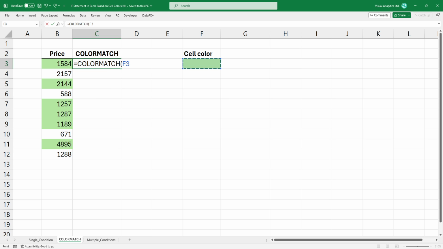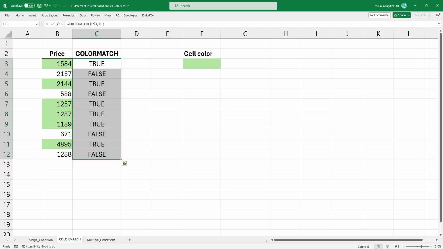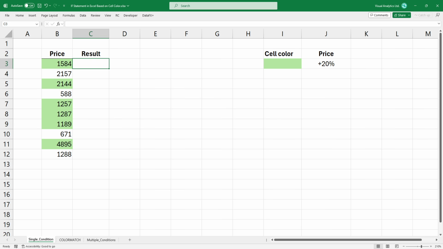Type the function and add the first argument. Next, add the second argument. We will copy the formula down, so press F4 to fix the cell position. Then press Enter. As you can see, color match returns true in case of a match, and gets false in case of different colors. Okay, let's return to the main worksheet and construct an if formula.